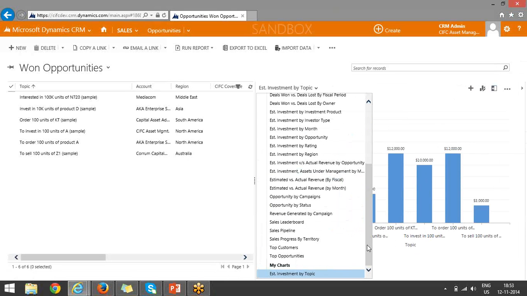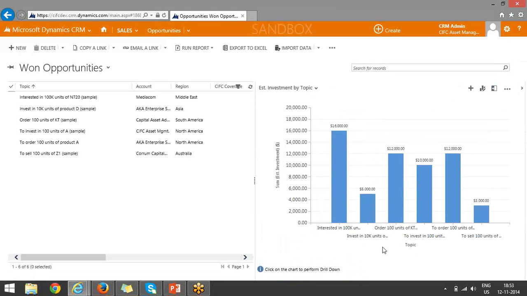So we have given this name, estimated investment by topic, and it's placed under my charts, that is a user chart. Whatever values we have plotted, we have taken the sum as the aggregate function, and this is the name of the different opportunities. If you want to edit this chart, we click over here, edit chart.